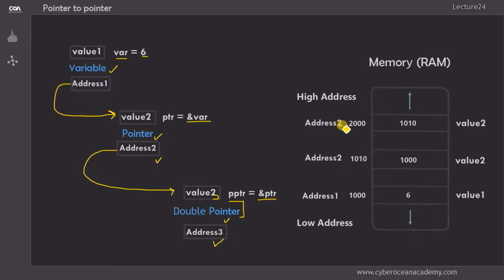Okay, let me make this 3. Sorry, let me take an eraser. So here, one minute, guys. Okay, yes, so this is our address 3. Okay, and this is our value 3, guys.